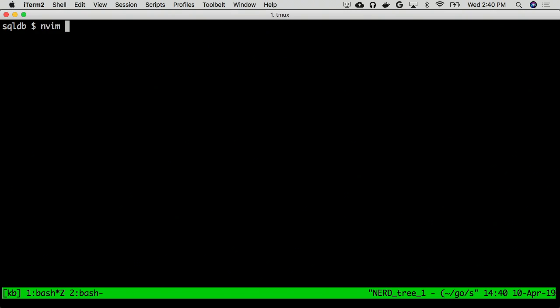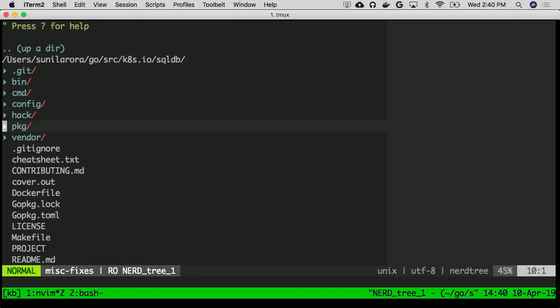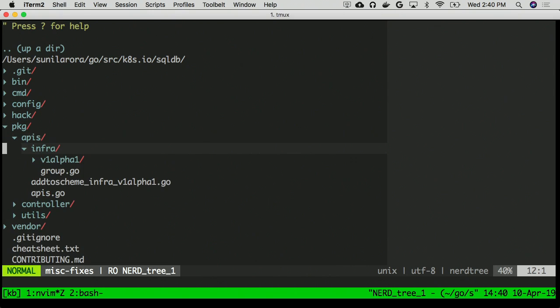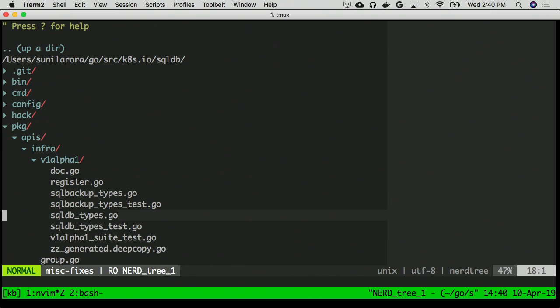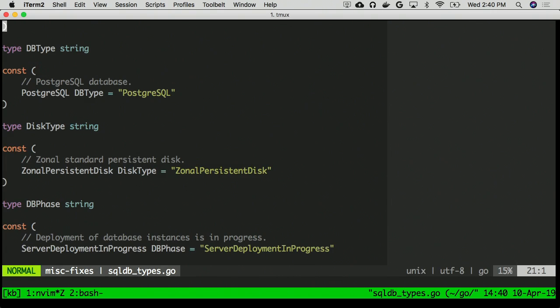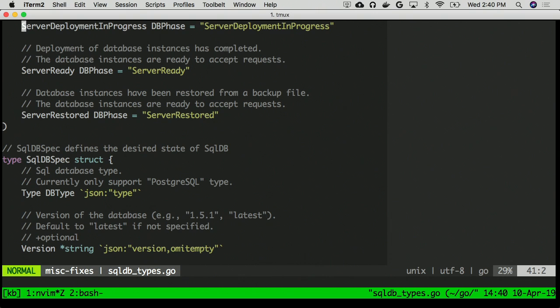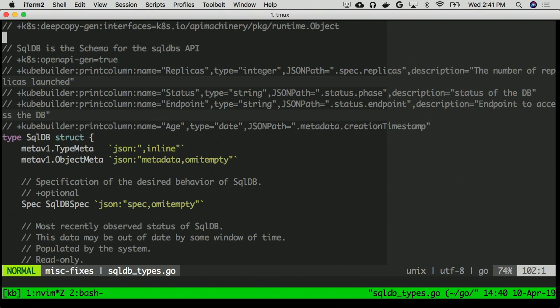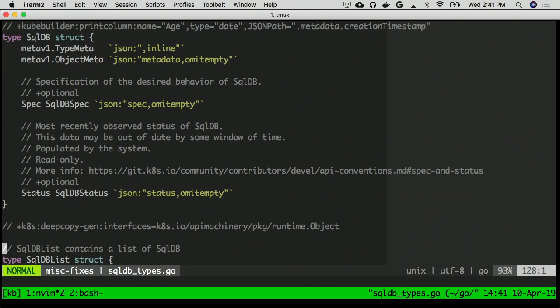So let's very quickly go over those. So the package directory is where the APIs and controller code live. So in the APIs, you have infra and the v1alpha1. So let's look at one of the files. So this is your types.go for the Kubernetes API. Now, this is our first API, let's say SQLDB. Like June explained earlier, every Kubernetes API has these fields: the type meta information, the object meta information, which is basically the metadata, and then the spec, and then the status.